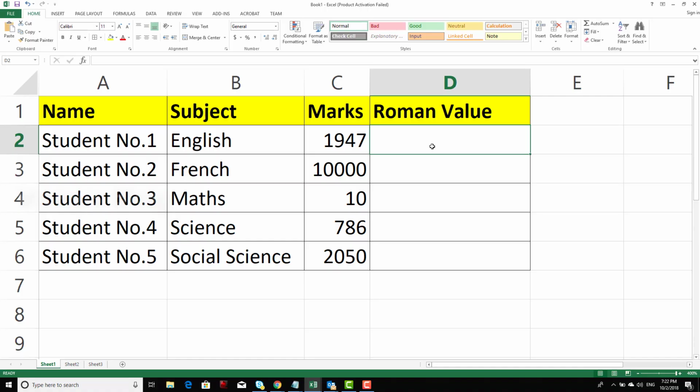Hey guys, in this video I'm just going to share how to find the Roman value for any numerical number. So I'm just going to use the same formula. You can get it from here, and here equals ROMAN, see here, and the number. I'm going to select this.